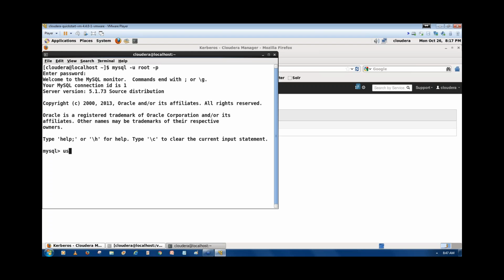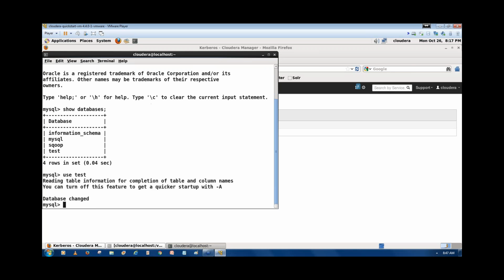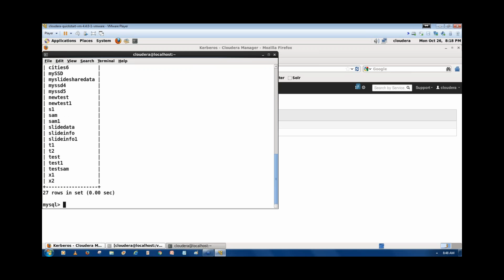Just write show databases to see which databases are available. You will have one database, named test. Write use test to connect to it. Now we have connected to the database test. To see the tables, write show tables. These are all the tables we have.